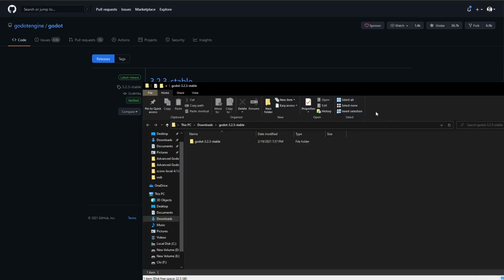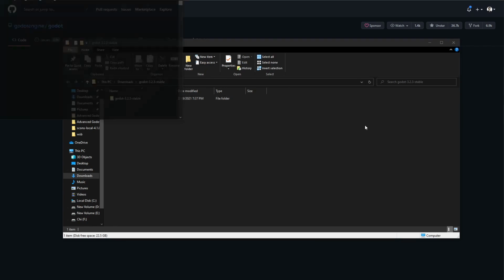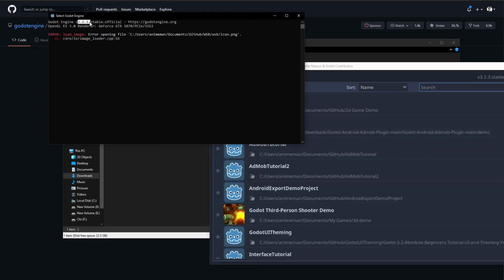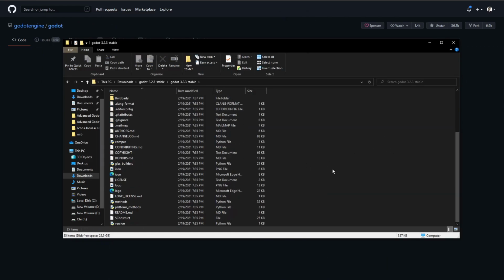And what you're going to see is Godot 3.2.3 stable. Now you can do this with Godot 4.0 and that's fine, but you do need to be sure that it is the Godot version that you're working with. So if you need to know that, you can just open up Godot and you'll see right here is the version of Godot that I'm using. Okay. So you'll need to make sure that you have the correct version of Godot or else it will not work. So now, if you double click on this, you'll see that you have your Godot source code.